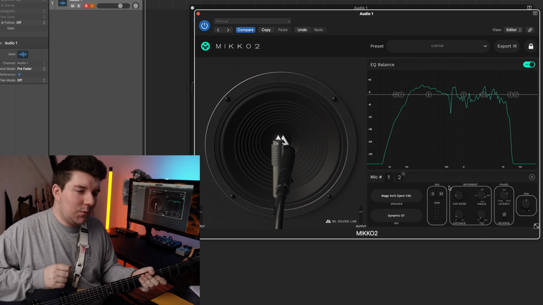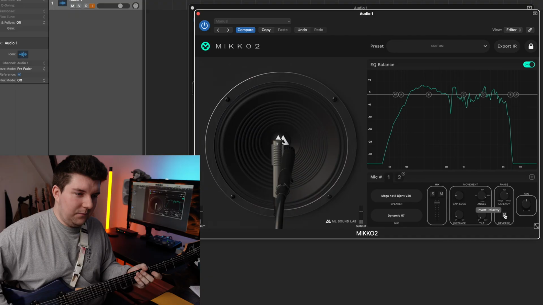The other thing to mention while we're here is this phase reverse button. This flips the polarity of one of the microphones, so rather than hearing the two EQs of the microphones being added together, you're hearing the difference between them. This can be incredibly useful for dialing out some of the harsh highs and the flubby lows.